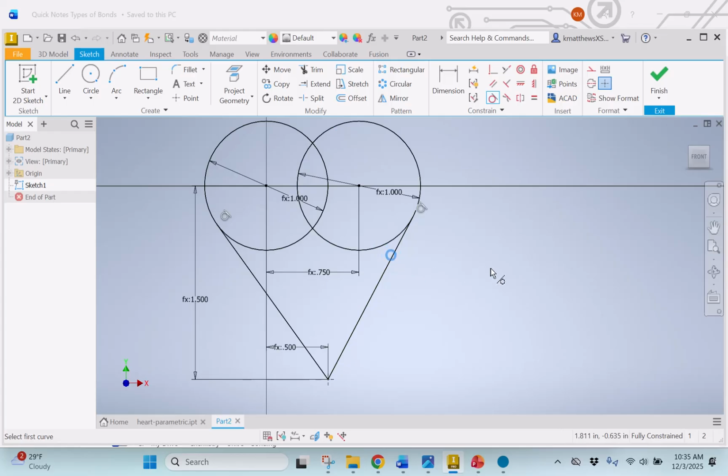Tangent constraint. And then to make this a heart, I'm going to trim out the parts of the circle. Oops, I'm still in tangent constraint. Trim out the parts of the circle there. I don't need that, I don't need that, and I don't need that. So there, I have a heart. Perfect. All right, so I'm going to finish this sketch.